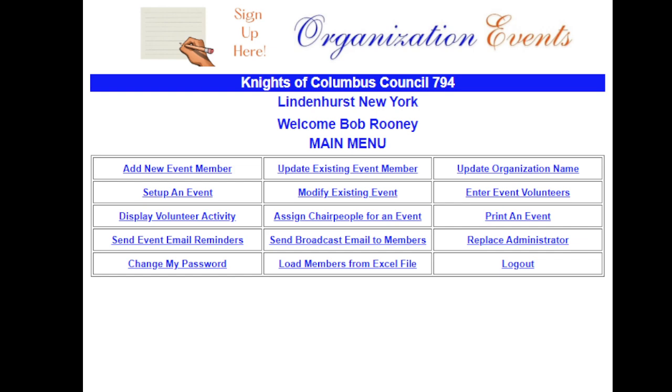It's very simple. But now we get to the guts of the application: events. The organization administrator is the only person allowed to set up an event. Now, I'll not go into that detail right now as to how to set up the event. When you get to that page, there's a help link that will give you detailed instructions on how to set up the event. And after an event is set up, you have the option to go back and make changes to the setup.